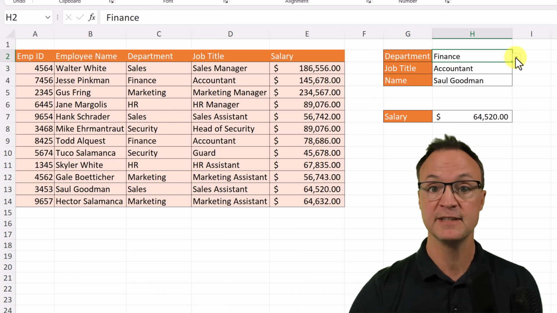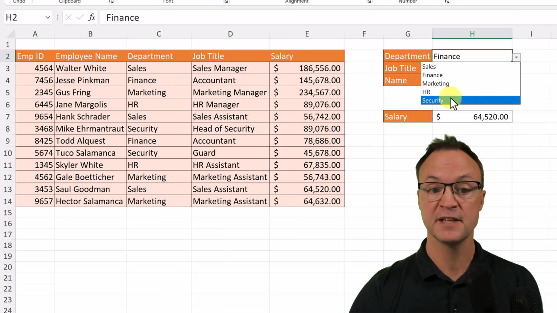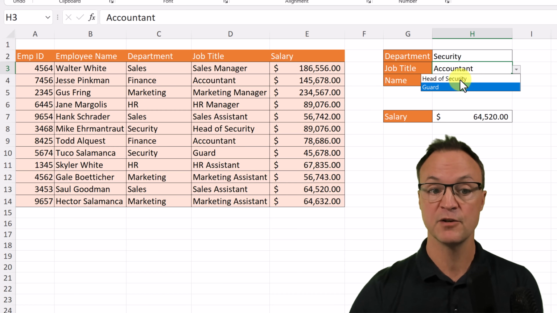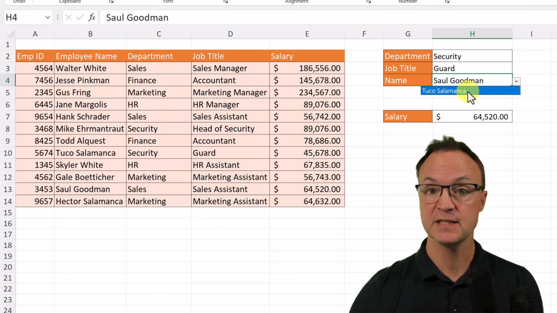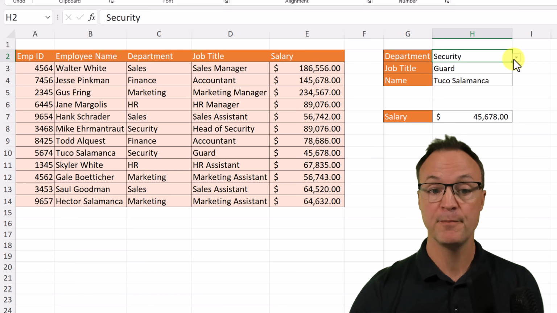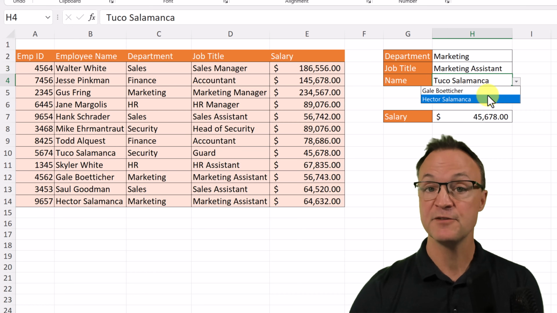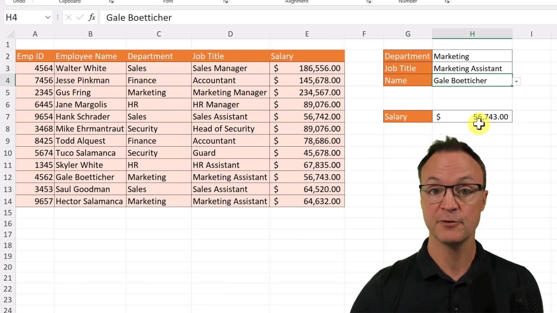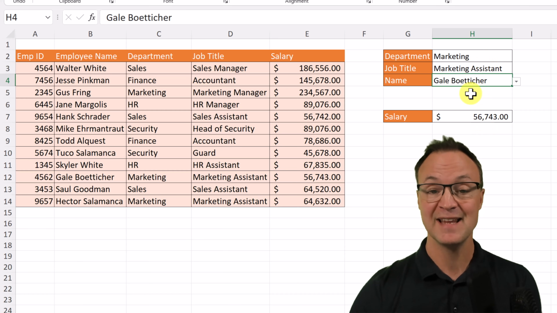I'll show you if I picked a different one, if I went to security and then drop down, you'll see that I get head of security or the guard. If I was picking guard and then drop down, I only have one person that's listed as a guard. But if I went back and picked, let's say, marketing, and then marketing assistant and then drop down, notice that 2 people came up for marketing assistant, and then I could pick one of them and their salary comes up based on what I picked. So these were all dependent upon what I chose before. And that's what I want to show you how to create today in Microsoft Excel.